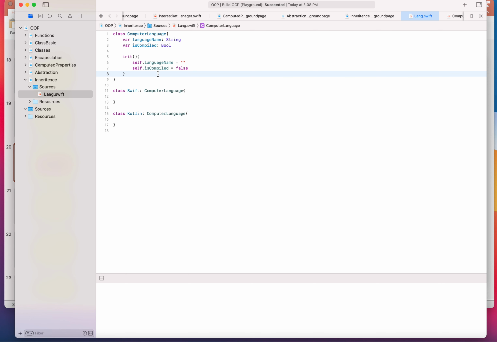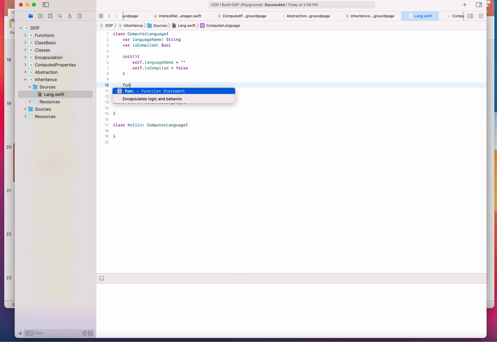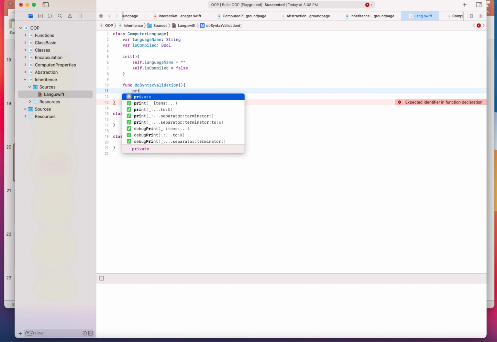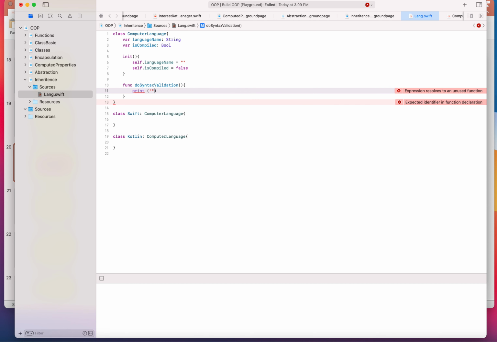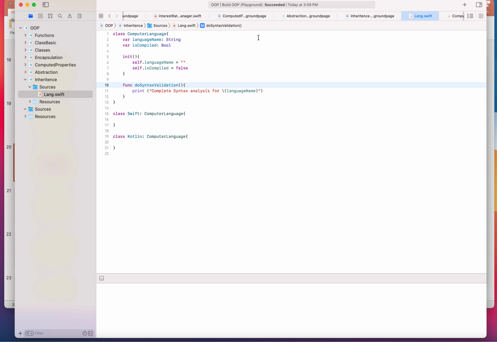First one, in my default computer language, I'm going to define a function which is going to do some syntactic analysis. Okay, do syntax validation. I'm doing some syntax validation, and I'm not going to worry about writing a new compiler altogether. I'm just going to print a statement here: Completed syntax analysis for language name, right? So I know that. Now, the child class for Swift inherits these attributes and these functions, so all good and dandy till now.